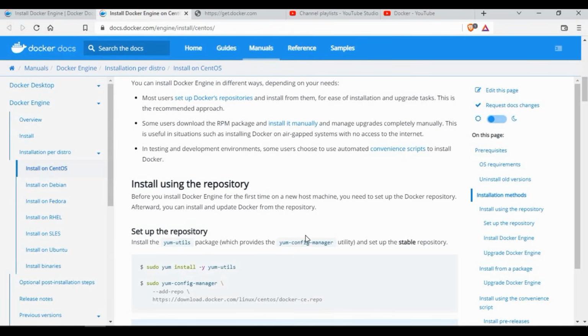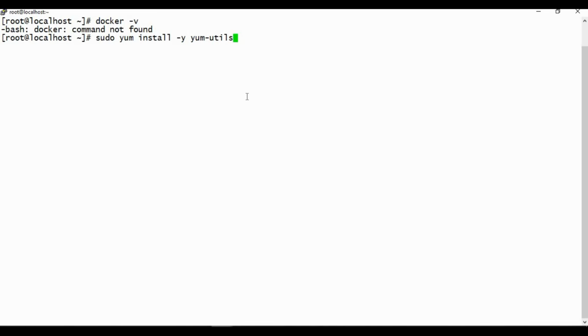So now let's get started on our installation. I will just copy this command. I will run it on this machine.